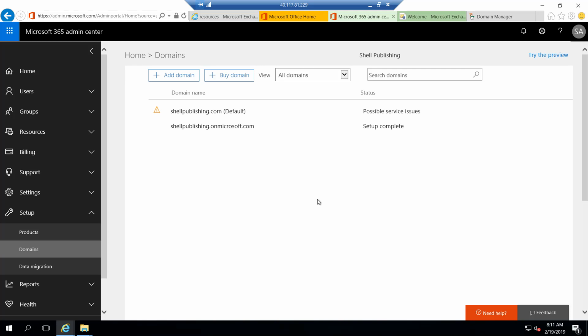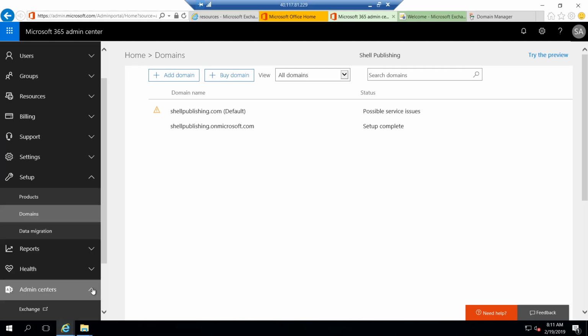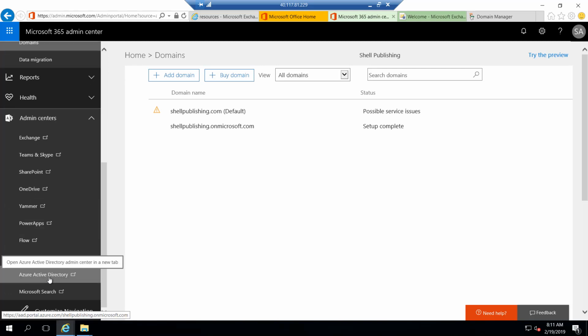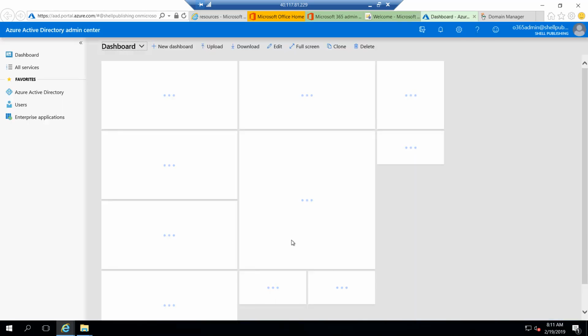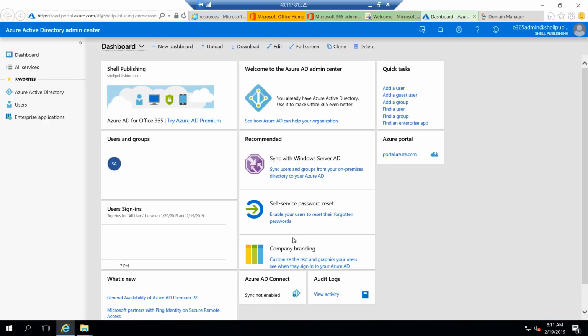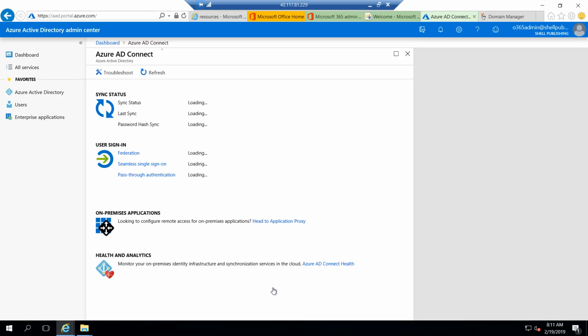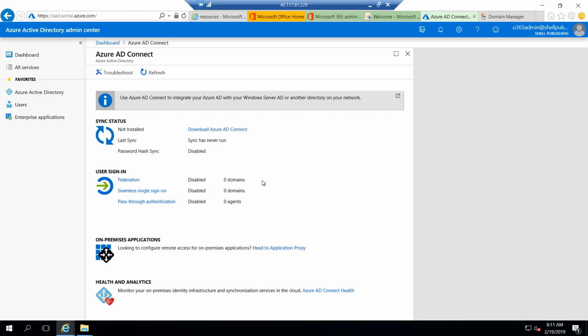So to do this, what I'm going to do is scroll down in my admin center here, and I'm going to select Azure Active Directory. Now on the dashboard here, we'll see a little box for Azure AD Connect telling us that sync is not enabled. Well, we're going to change that right now. When we click on that, we're offered the option to download Azure AD Connect, which is what we're going to do here.